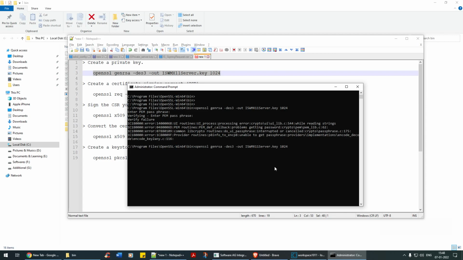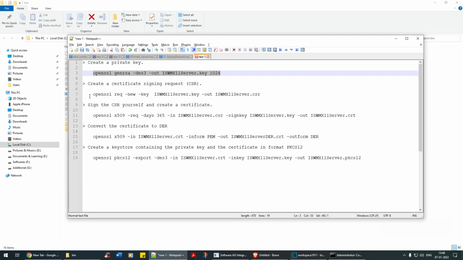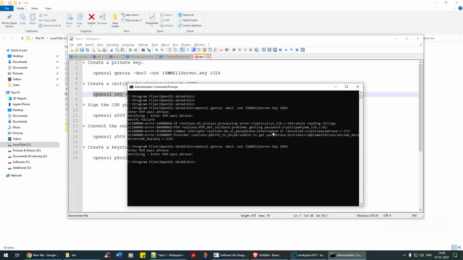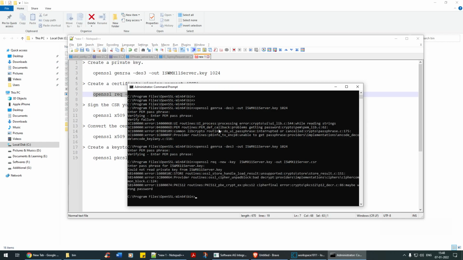Okay, and there's a verification failure. Let me try doing that again. mathomathis, mathomathis, mathomathis. Okay, there you go. The next step is this one. I'll take it. The passphrase is mathomathis. Could not read again.